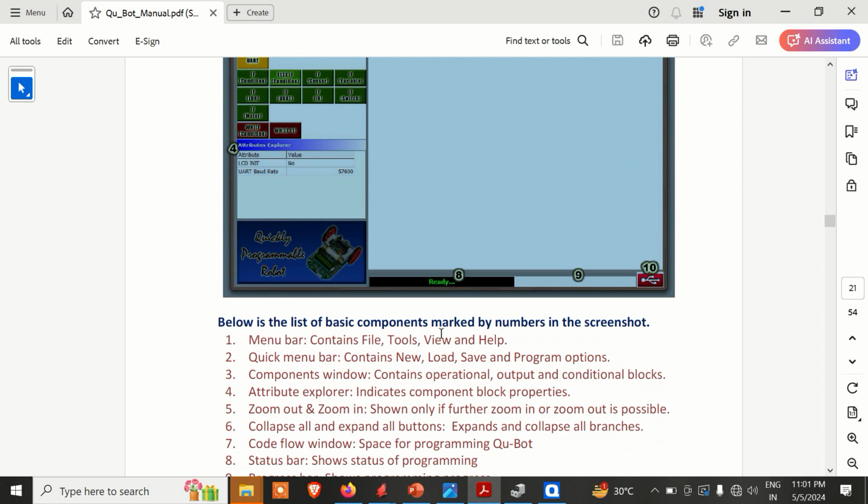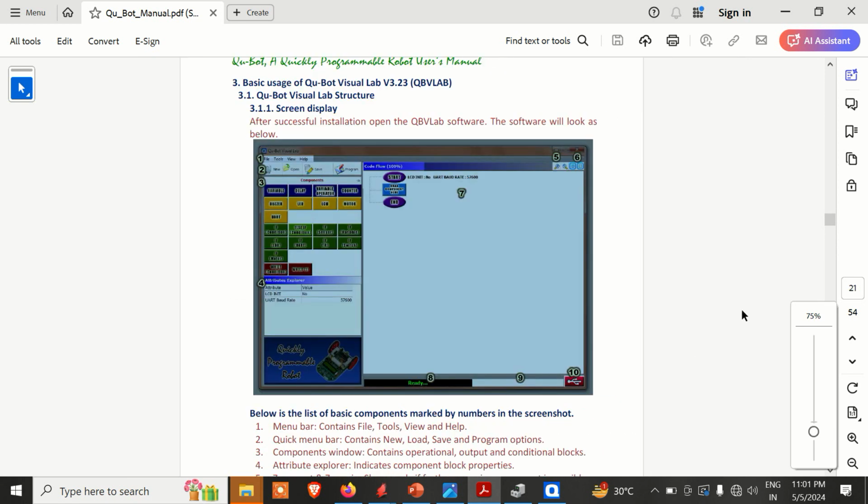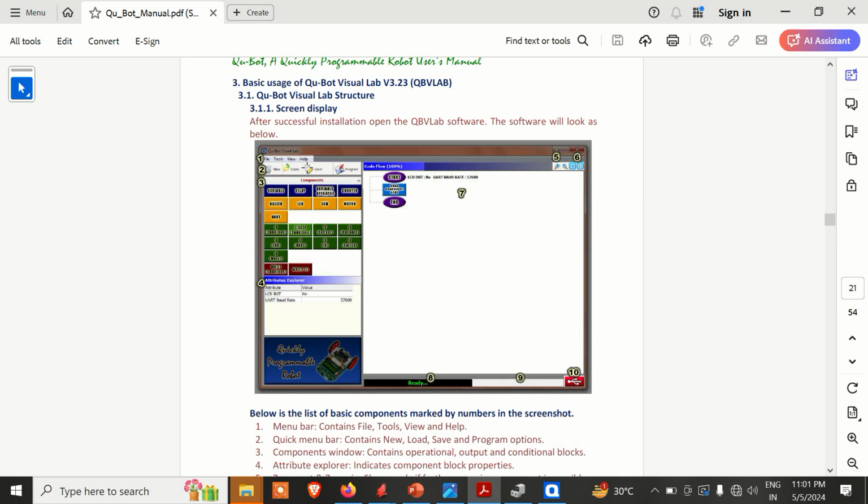The first is the menu bar, which is about your file, tools, view, and help. So, how to open a file, how to load a file, that's the main thing. Or some tools are available from an interfacing point of view, and view and help, the organization of the software itself.